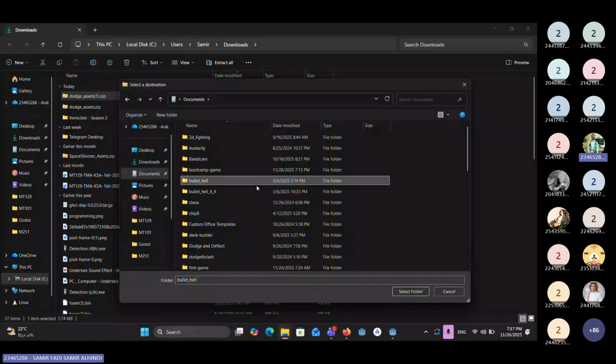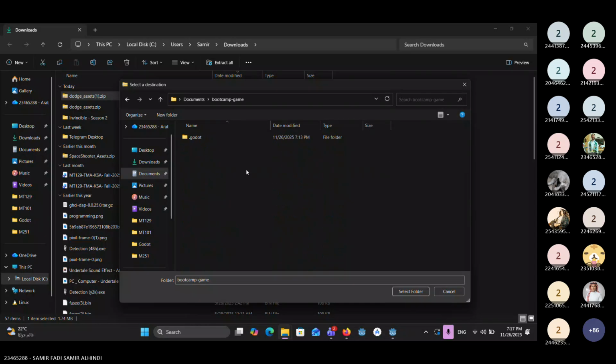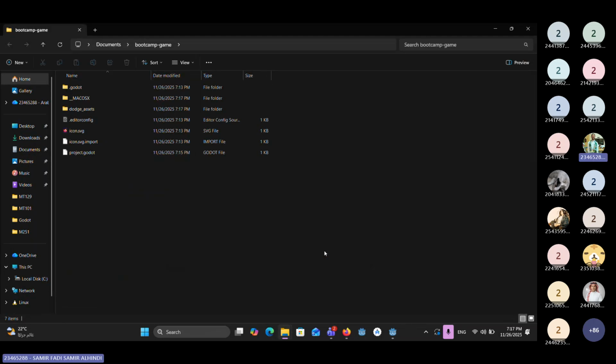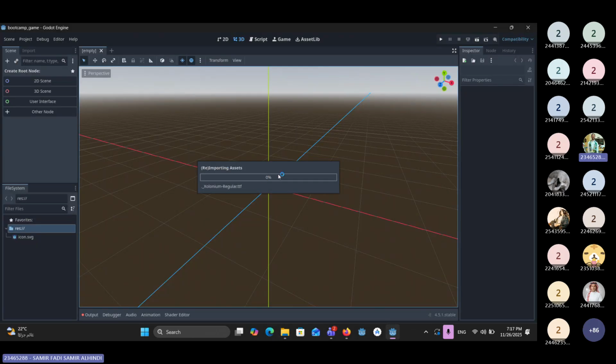Now look for the name of your game. What did you name the project? Just go look for it. I named it Bootcamp. Yeah, Bootcamp game. So I'm going to select it, and I'm going to extract the assets here. Finally, I'm just going to click on extract, and that's it. Now when I go back to my project, I should see that something is changing.